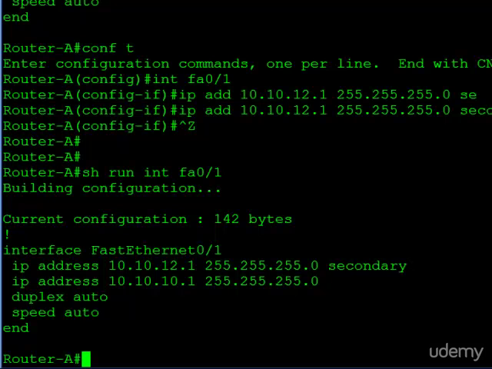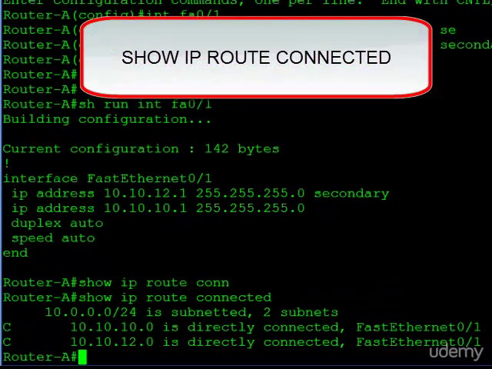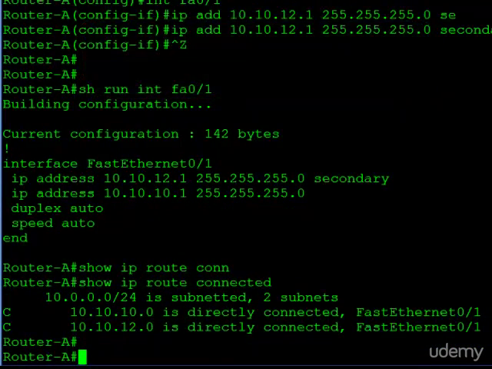So let's now take a look at the IP route table. A good command in order to check out all of your connected routes is show ip route connected. And here you can see both of our subnets are directly connected to the router, and they're stating Fast Ethernet 0/1. So connected routes are added automatically to the IP route table. These would disappear if the interface was administratively shut down, or if it failed and it wasn't up, or if you obviously removed both of these IP subnets from the interface, they would no longer appear in the IP route table as well.